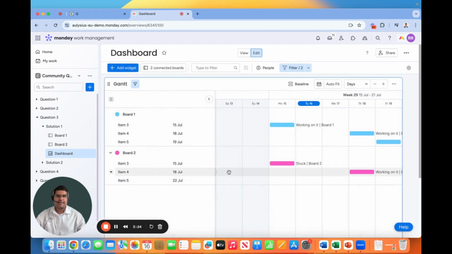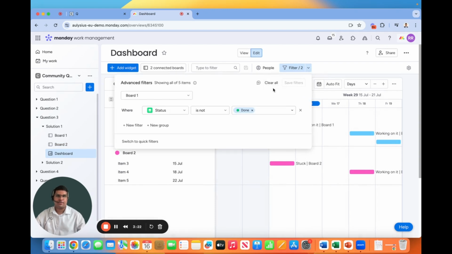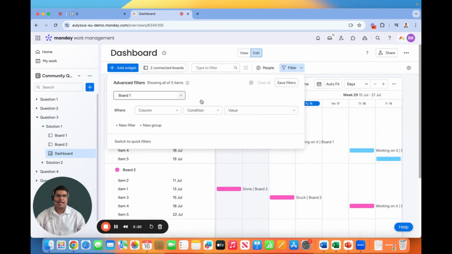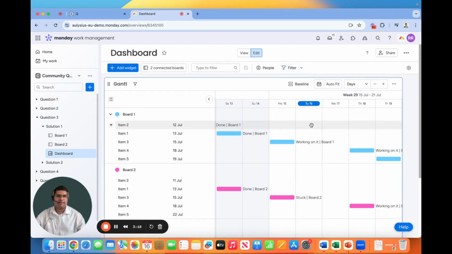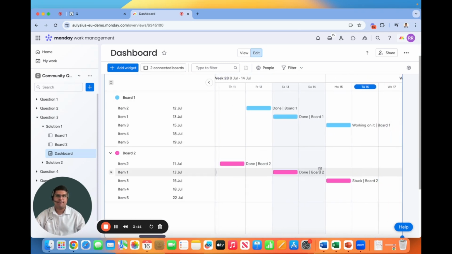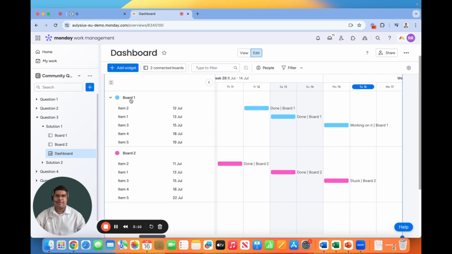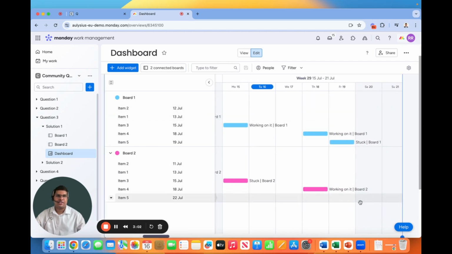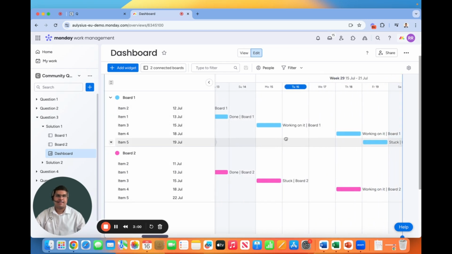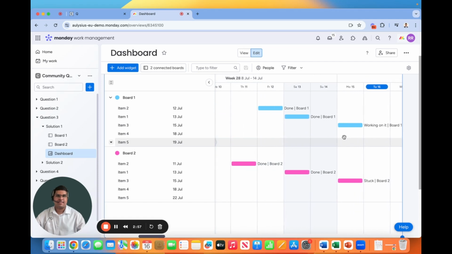So here, what I can do is, of course, use a filter. So I've added some of the labels. Went to the settings of the Gantt chart and added labels next to the items, timelines. And I can see already, like the person mentioned, board 1, board 2, I can see that the top items are the done items. And the next ones are working on it, stuck, and other items. Here you go, working on it and stuck.